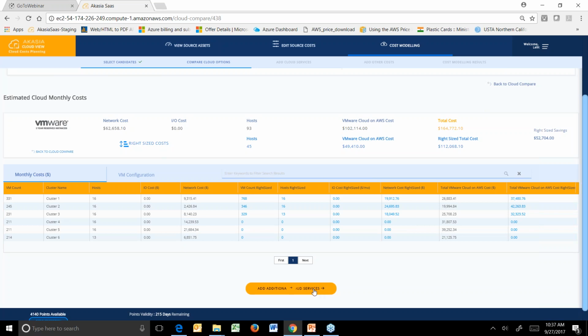So one thing I want to point out here, Gautam, is that if you look at the difference between the fully allocated costs, which is $102,000, and the right size cost, which is under $50,000, you can see that in this particular instance, and this is a real world environment, an actual customer's environment, this customer can save more than 50% by going to VMware Cloud on Amazon with right sizing. By right sizing using Akasia. Right. Just wanted to point that out.